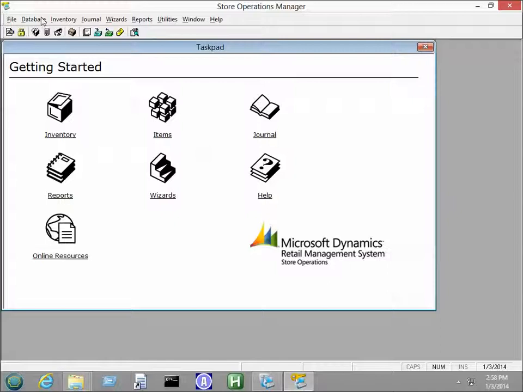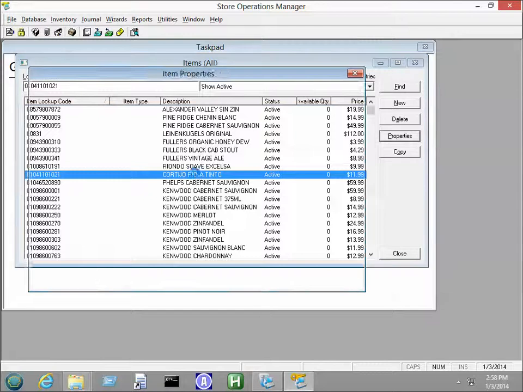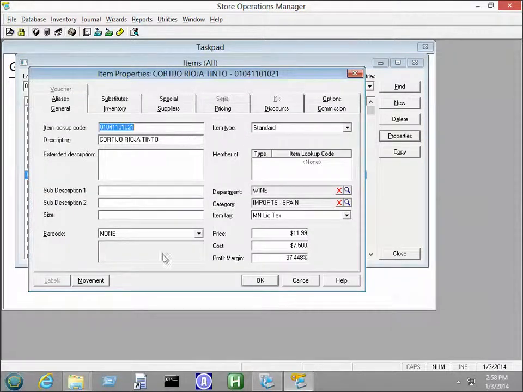Once you log into the software, go to Database and Items. You'll find the product that you're looking for. Go into its record. Now, in your system, a lot of these fields are going to be read-only because it's connected to headquarters, and therefore you have to do things like modify the description at headquarters.